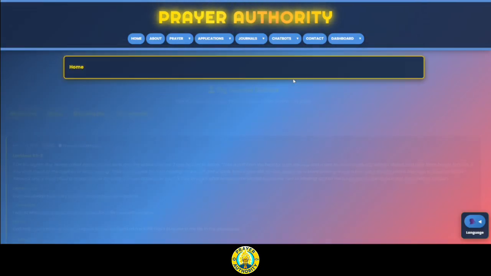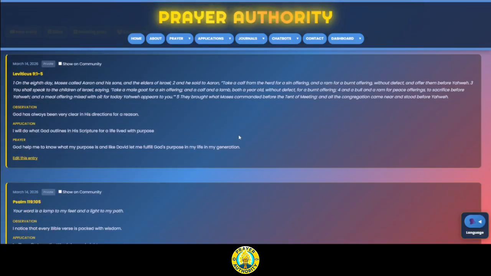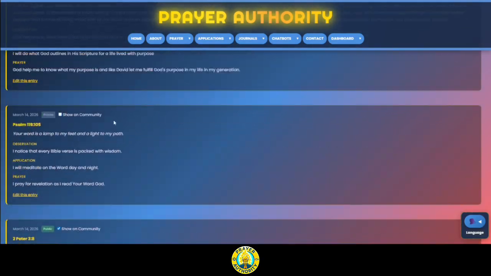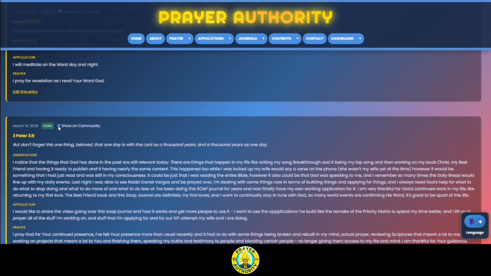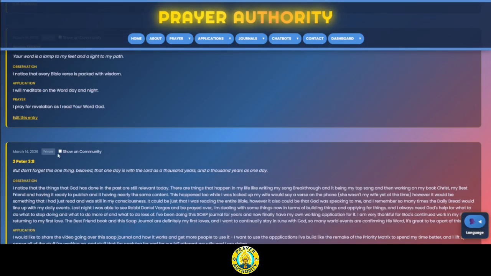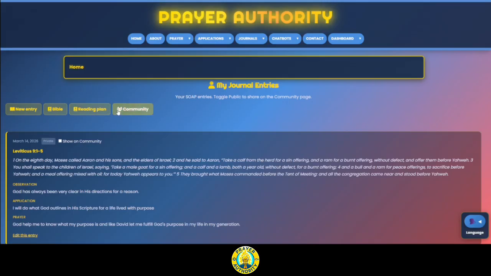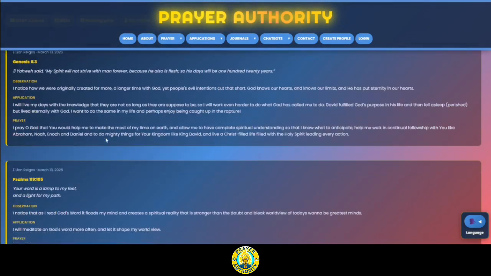my entries. And that shows the entries that are before, and you can say which ones show on community or not. So you can click unshow on community, and that turns it private. And then you go to community, and you can see that's no longer on there.